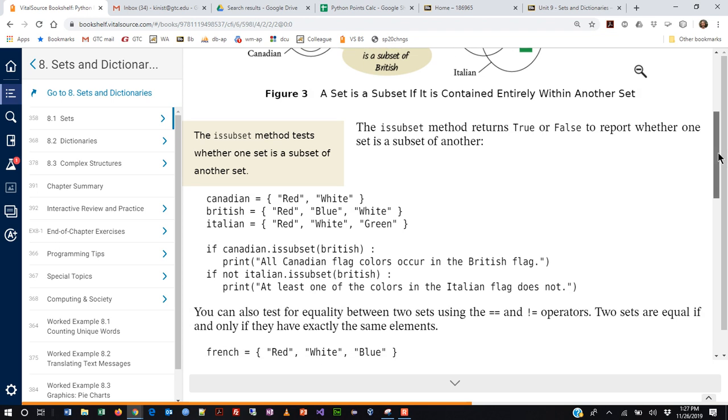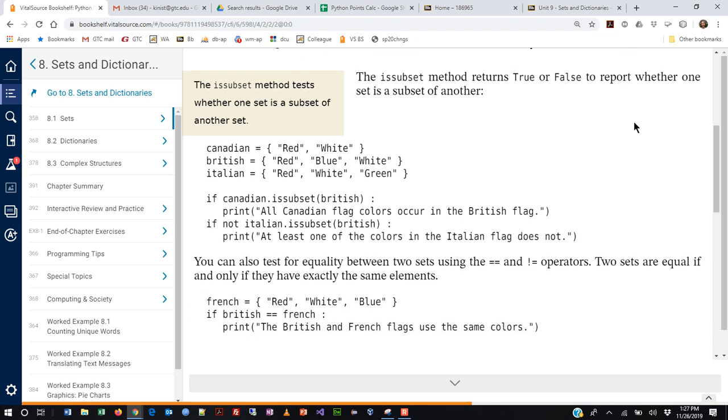All right. So they do have a method called is subset, and you can think of it as kind of like a question, right? And it returns true or false. But if we went ahead and defined the Canadian, British, and Italian flags with their colors in the form of sets, then we can run methods that say if Canadian is subset British. See how that reads? I like that because it's almost like an English sentence. So if the Canadian is a subset of British, which it is, then it would print this message: All Canadian flag colors occur in the British flag.